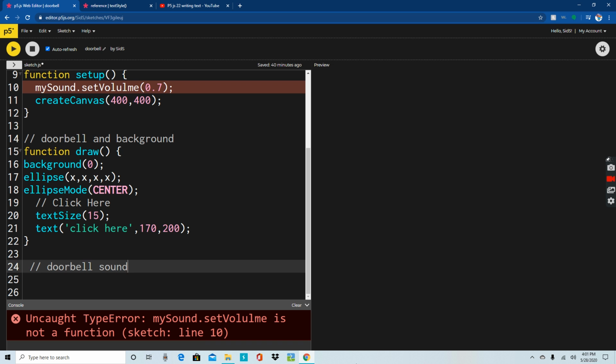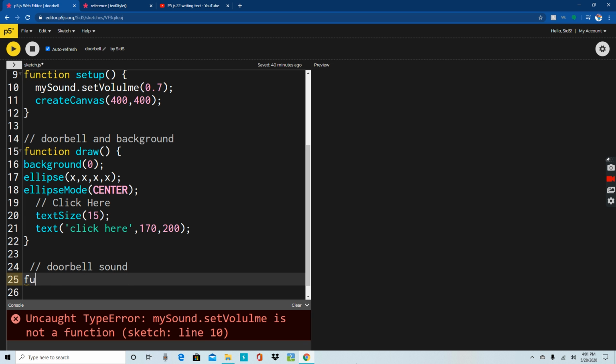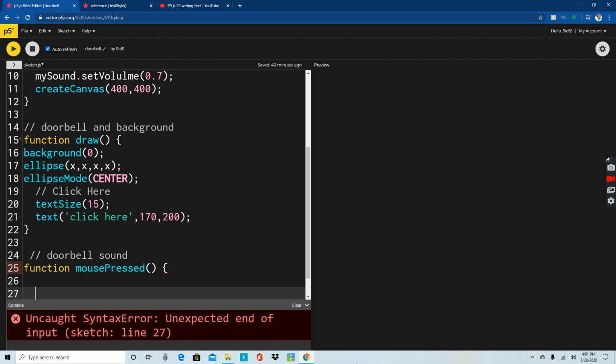So here we're gonna be doing function, and it's called function mousePressed. So obviously that makes sense. But even if you don't click in the ellipse, the sound will still play. But it'll only play if the mouse has been pressed. So what you have to do now is do mySound dot play, and it should work.